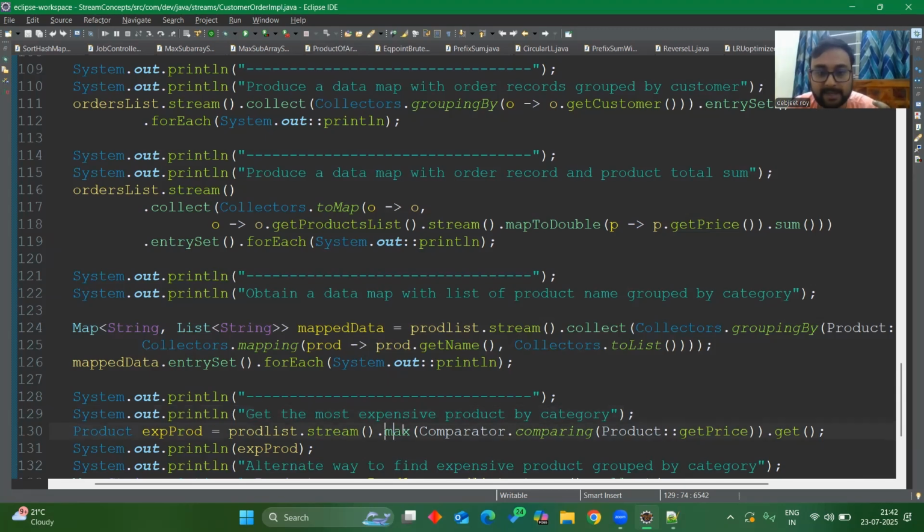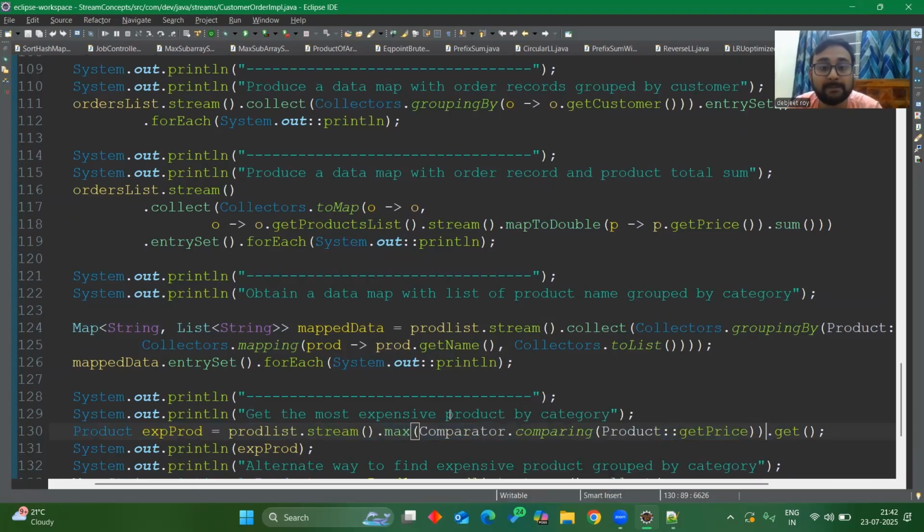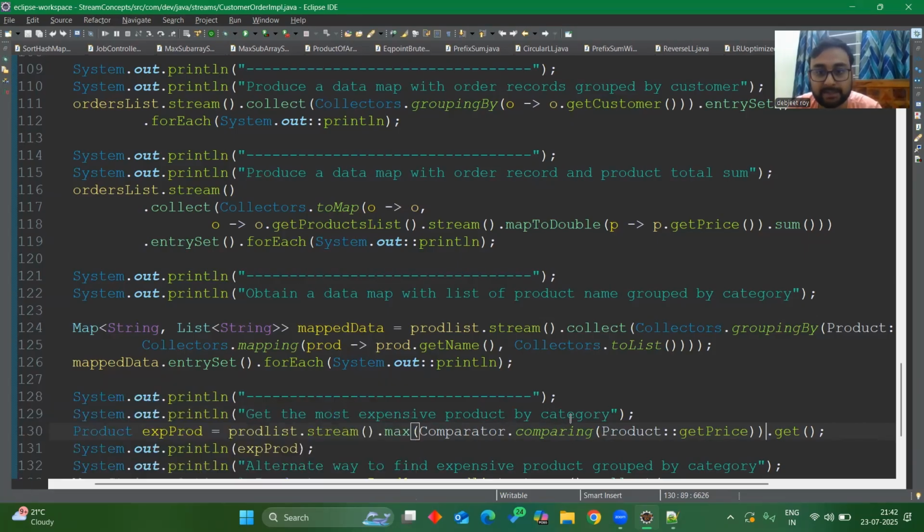Okay, or else you can get the maximum product price first, and then you can map it to find which particular category this expensive product belongs to. You can find it via the map method, and we can get the product details accordingly. So there are two ways to do that. It's totally up to you how you proceed ahead with it.